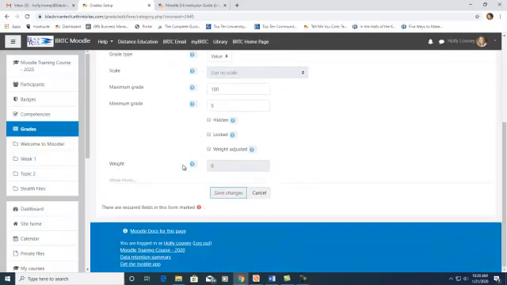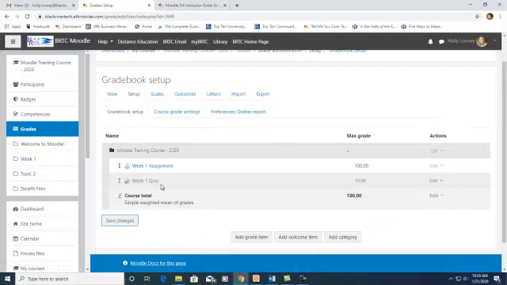So name your category, and you would click Save Changes if you were wanting to add a new category. And it would show up here.